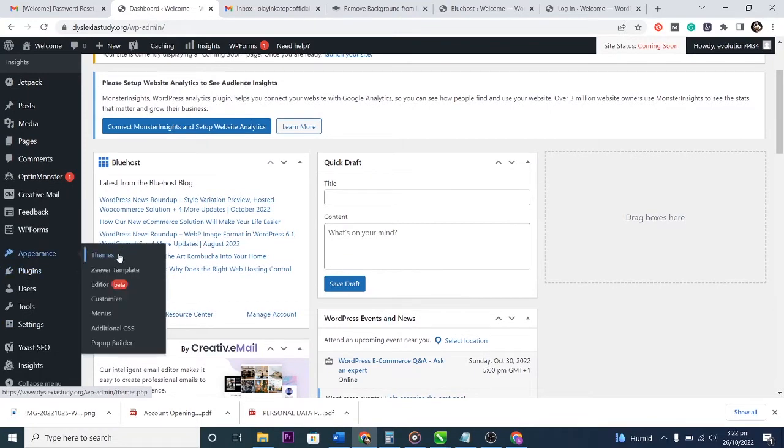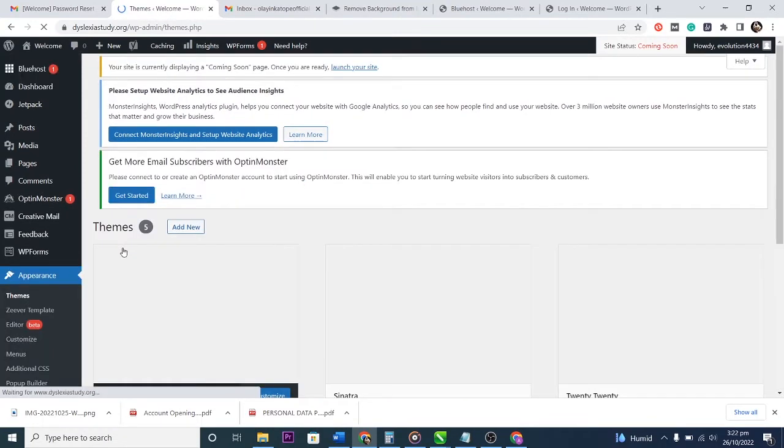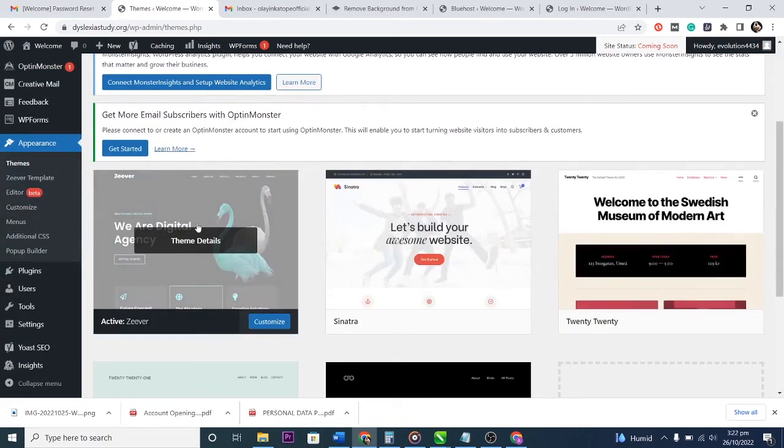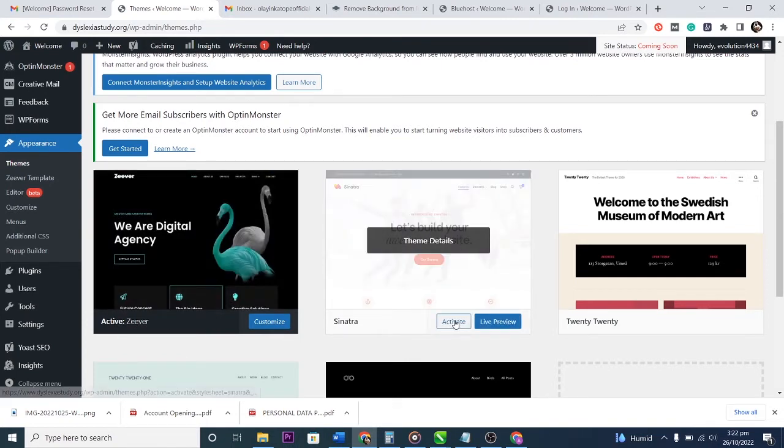I want to come to appearance, themes. Probably, you know, there are different themes. The theme is just like the skeleton for your website. There are some themes that actually enhance some functions, some do not, and this is the theme that came with our website, Active Ziva. And this is another theme.